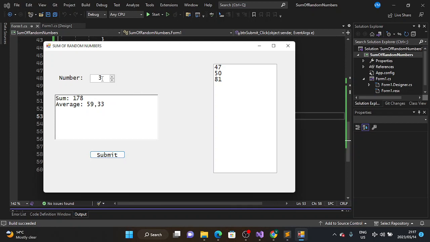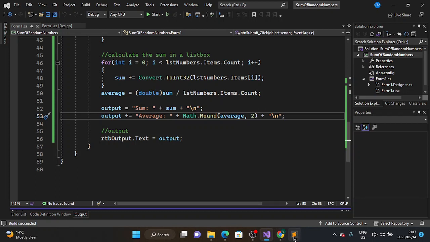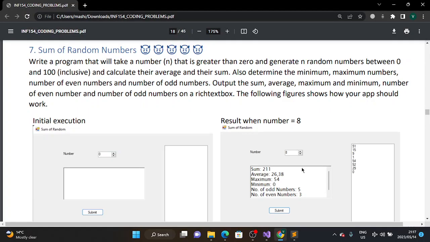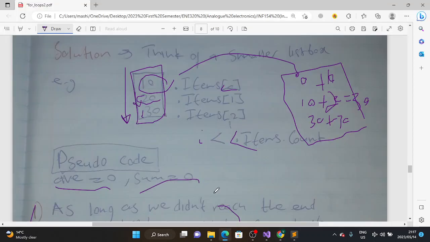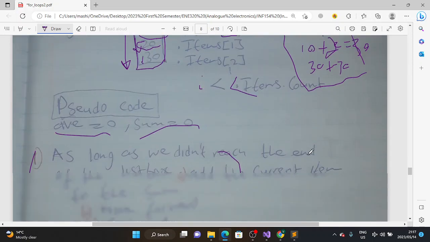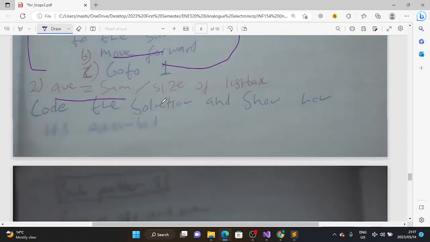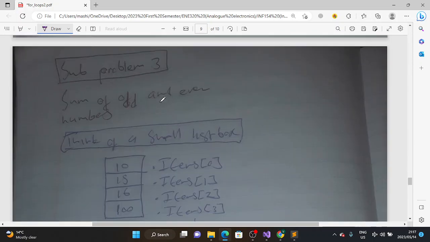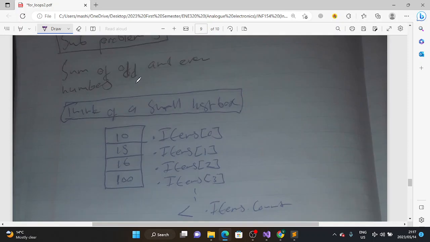So yeah, even if I say 10 numbers, it doesn't matter because it's a loop. It's going to be executed 10 times if I say 10 numbers. But that's the idea. Now we can move to the next sub problem. So we are still doing the same problem, but we divided it into sub problems, not to confuse ourselves. So the next sub problem is to calculate the sum of odd and even numbers.